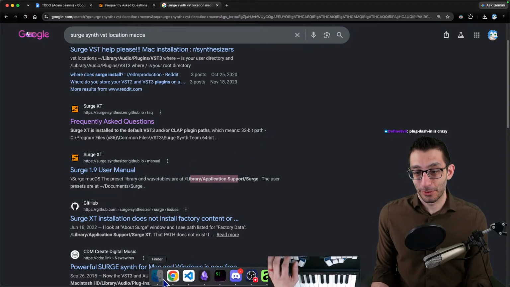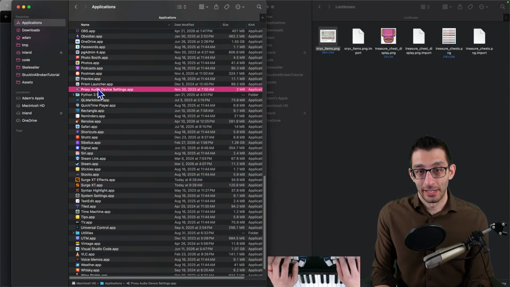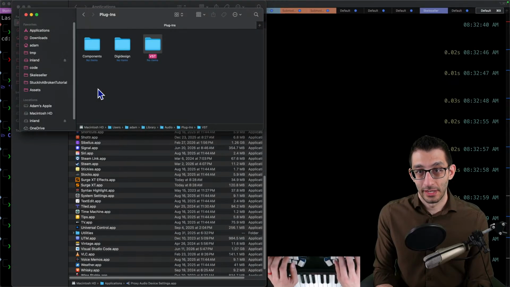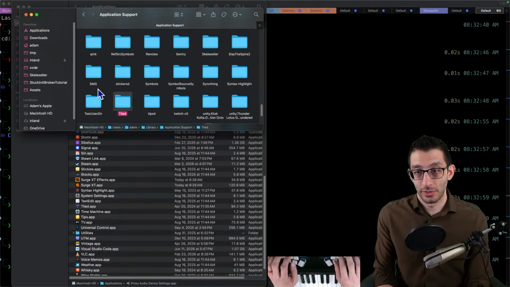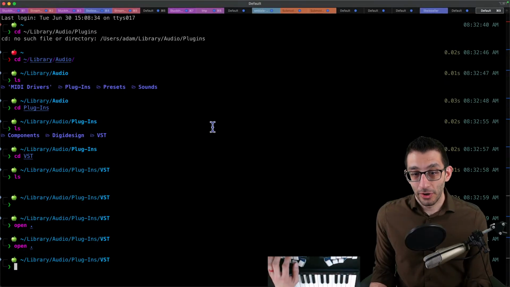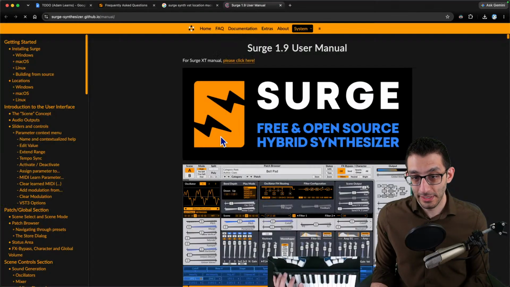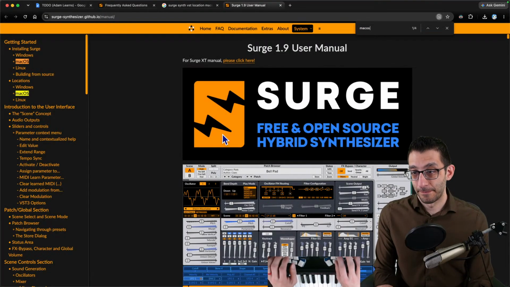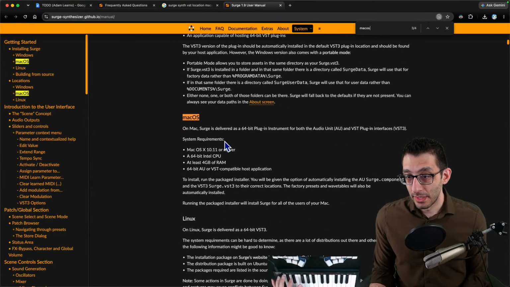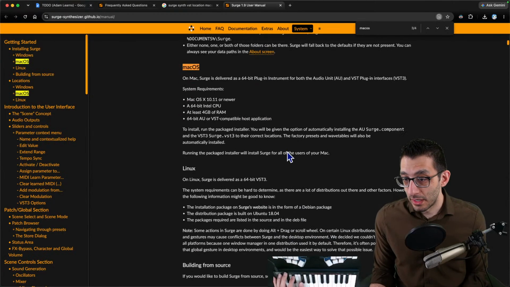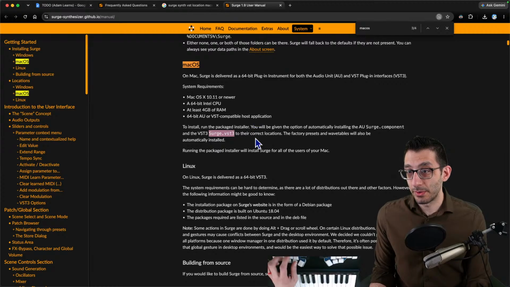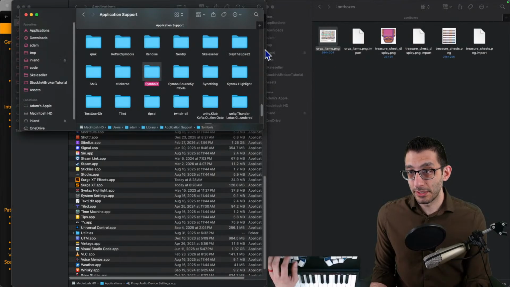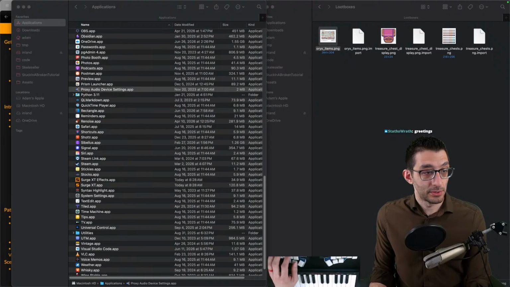Library application supports Surge. Okay, let's try there. Application support. Surge. Surge doesn't exist. Okay. Don't know where I'm supposed to find this. Surge.vst3. All right, well, since I can't find where this is located, let's just do a search of my entire computer, I guess.